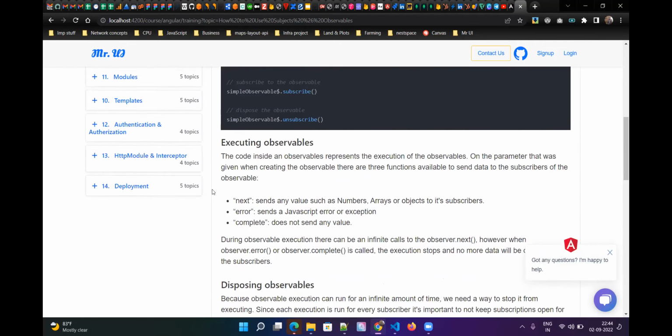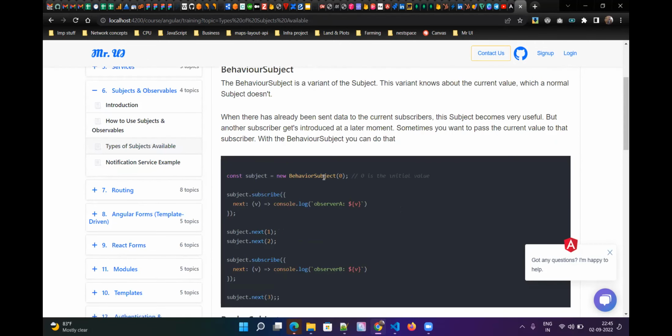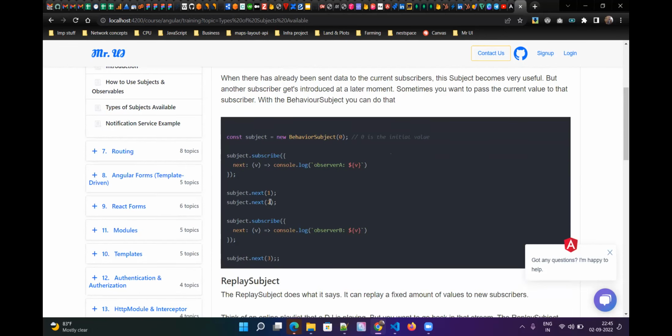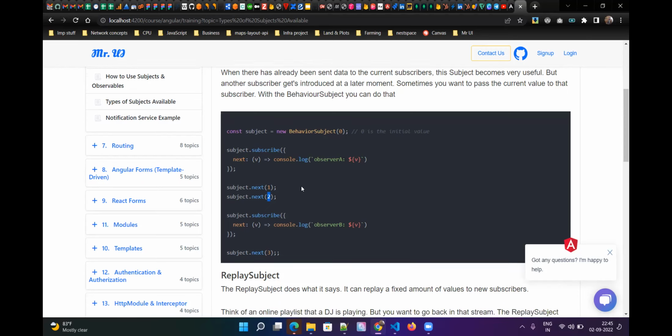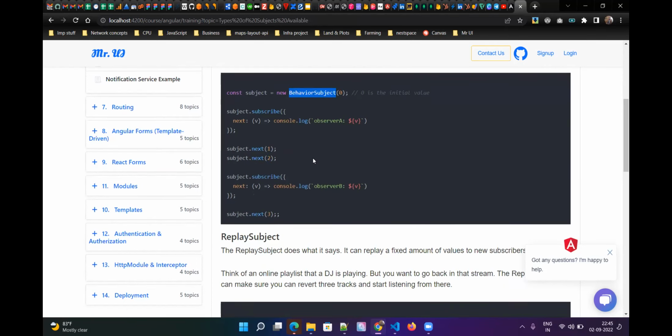Whereas the behavior subject will always have a default value. Initially we initialize with some value, and after that you can send as many values as you want, but it will always remember the last value. If any new subscriber comes to the scene, it will automatically get that last value. It doesn't wait. It will just print whatever last value is there. But the normal subject will not print. It will just wait because there is no default value, and it will not remember any last value either. That is the main difference between subject and behavior subject.